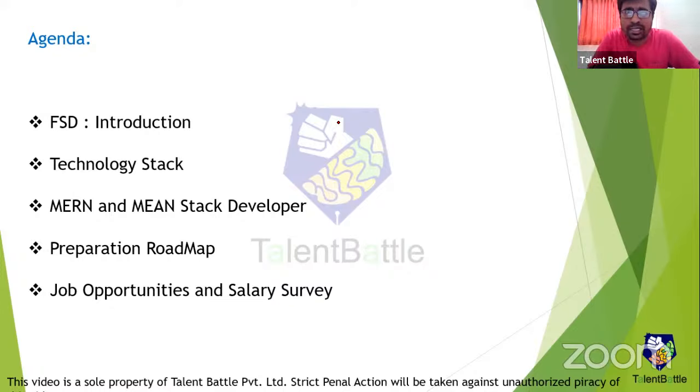Considering the popularity and different opportunities available in the market, I have figured out the two main stacks, that is MERN and MEAN. I'm not saying that other stacks are not important, but considering the requirements, we can figure out that these two are the most popular stacks.